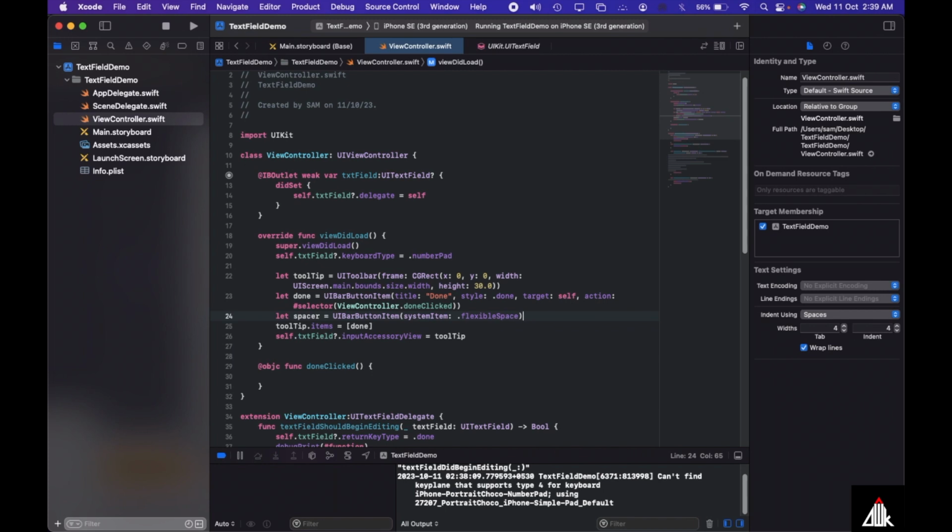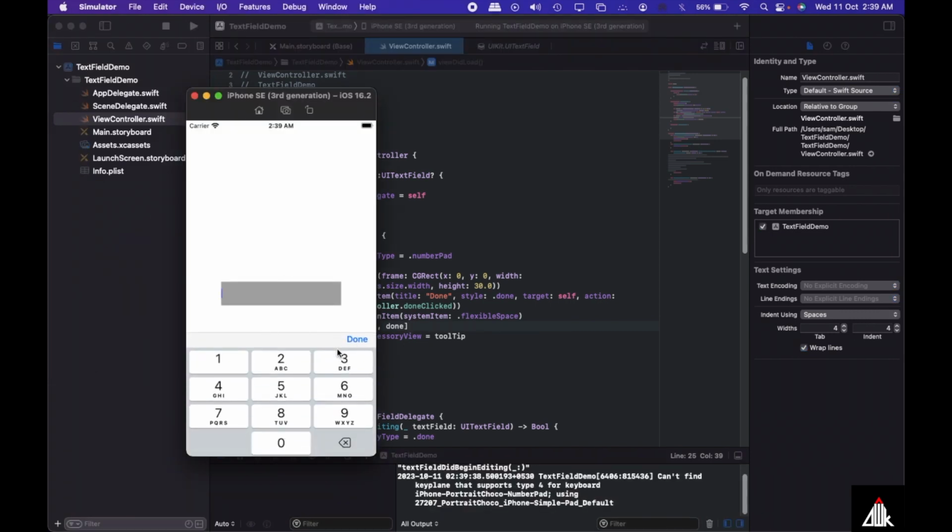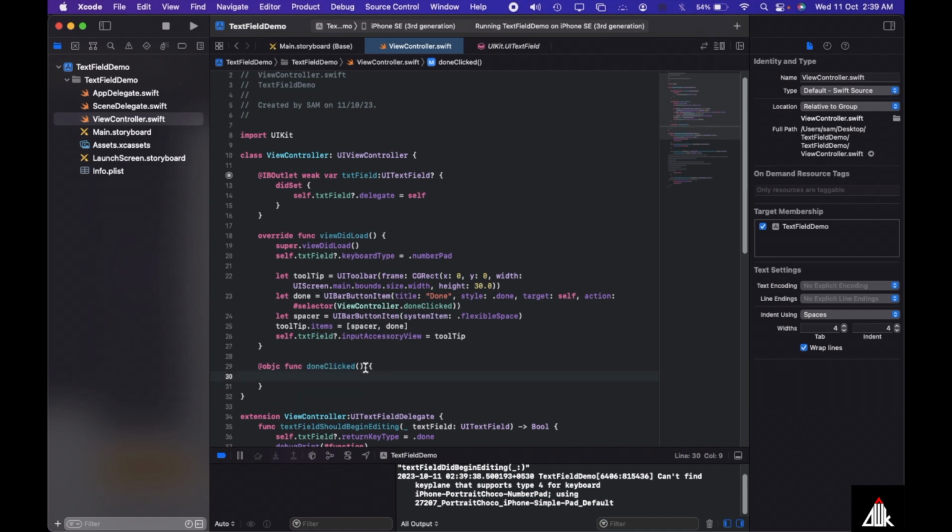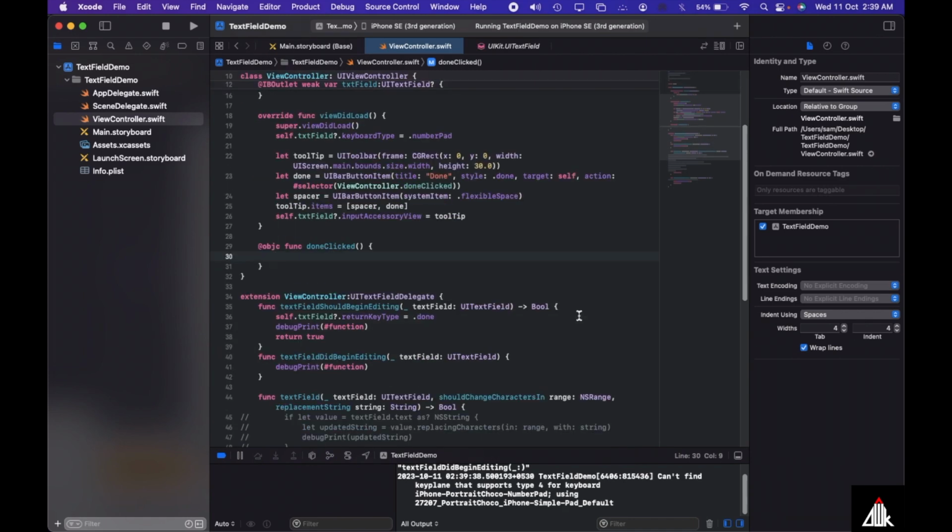That means we place the spacer before done, and then place the done. So what happens? First the spacer will dynamically occupy the available space, leaving only the amount required for the done button. Now let's run it. You can see the done button is right aligned now and the rest of the space is taken by the spacer.